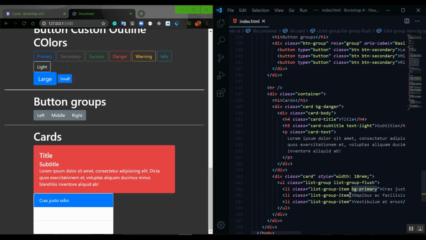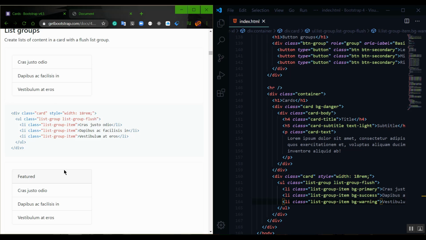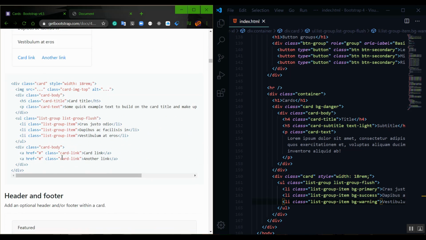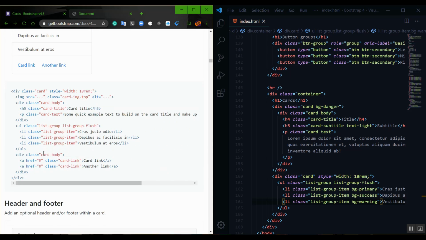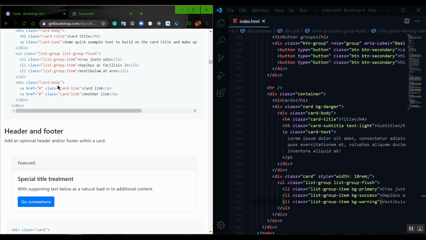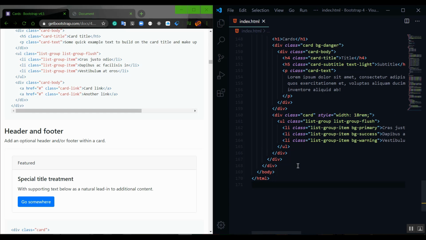Make it some nice fancy different colors. Success. Warning. Okay, so this is pretty good. Let's go down. Kitchen sink. Now it's just combining the list group and the normal card that you're talking about.